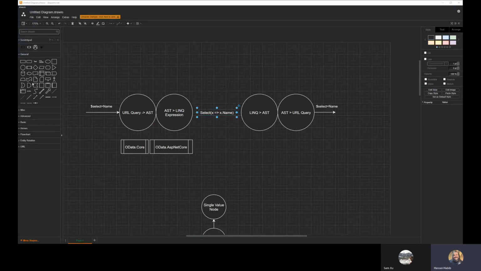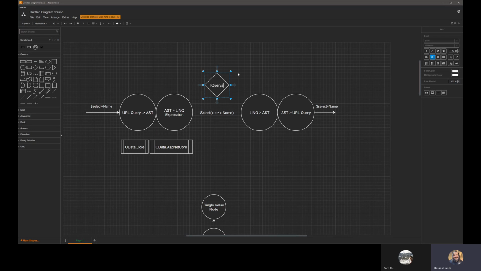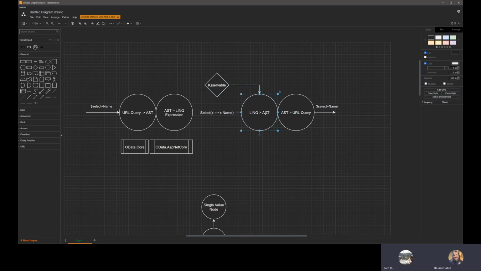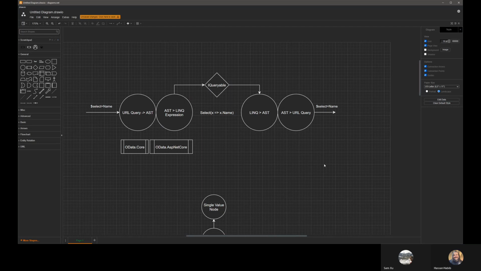So this expression, let's say I have this expression object in here, or an IQueryable, whatever. And I want to take that IQueryable and turn it back into this AST model, where I can take that AST and turn it back into a LINQ query. You see how Entity Framework picks up IQueryable and turns it into a SQL expression? Do we have something today where I can pick up this IQueryable and turn it into an OData query?